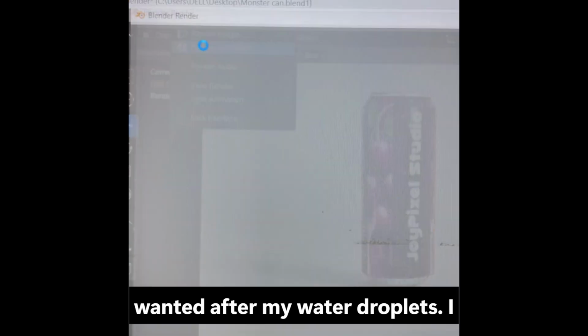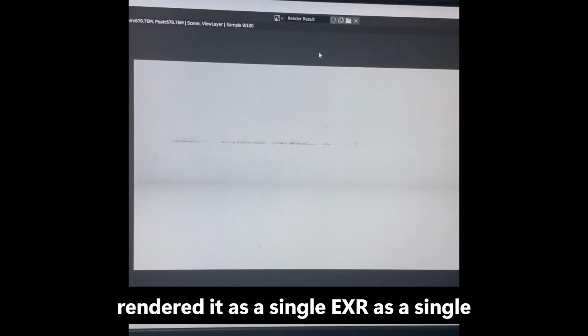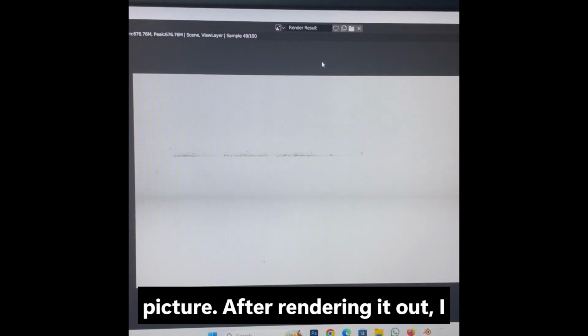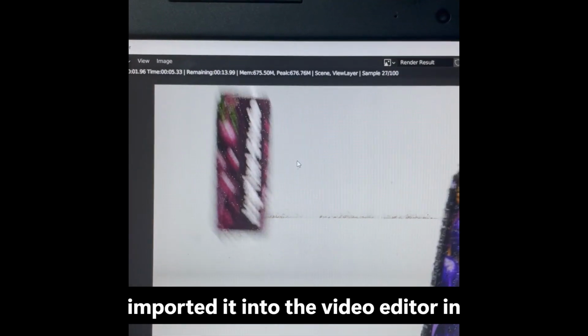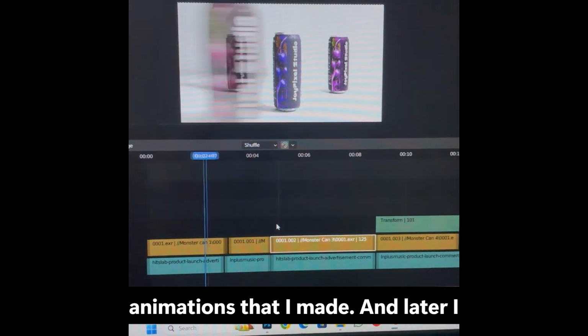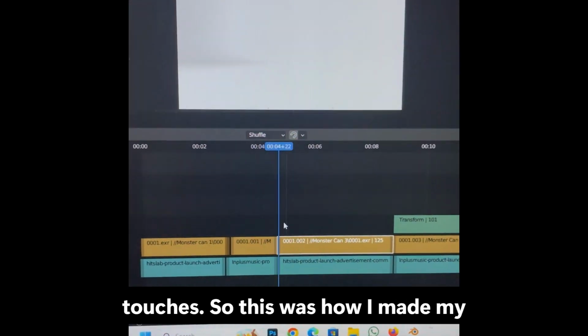After my water droplets, I rendered it, of course, with Cycles, and I rendered it as a single EXR, as a single picture. After rendering it out, I imported it into the video editor in Blender, where I combined the 4 animations that I made, and later I finally used CapCut for finishing touches.